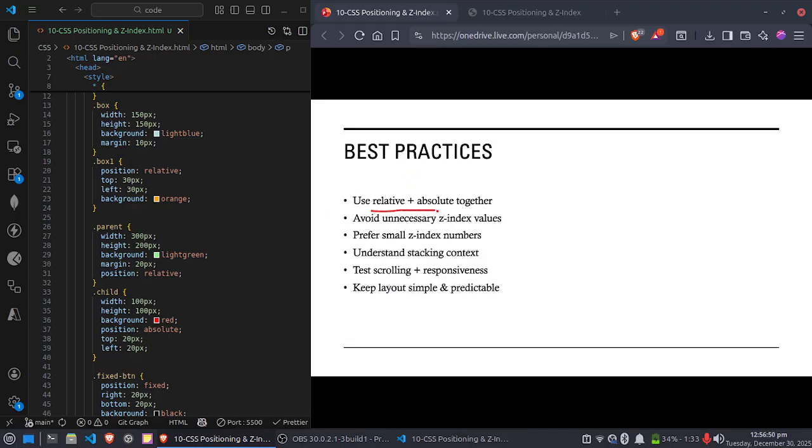Always follow these best practices. Use relative plus absolute together. Don't abuse huge Z-index values like writing 999 Z-index. Don't write this, and understand stacking instead of guessing. Test with scrolling and keep layout simple.